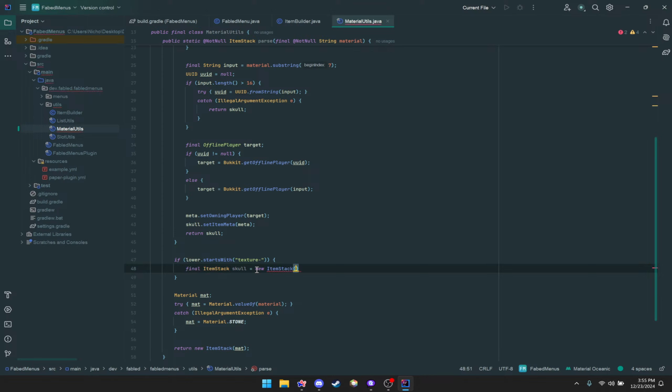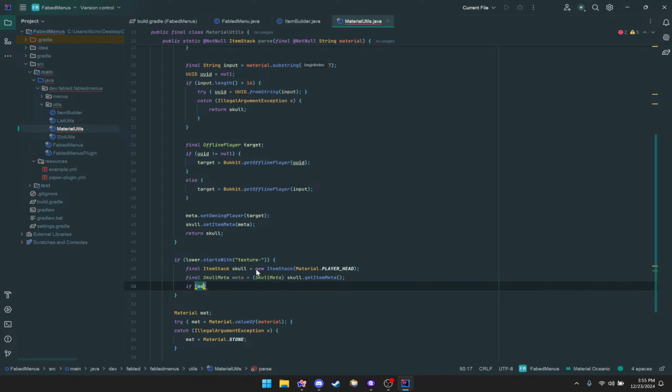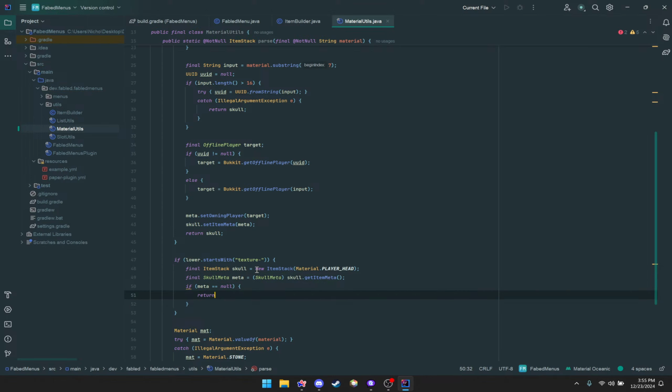With new abstract material dot player head. Okay. Final skull meta equals skull meta get item meta. Okay. If meta is null, return skull.